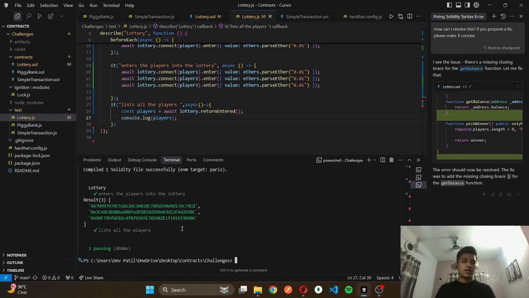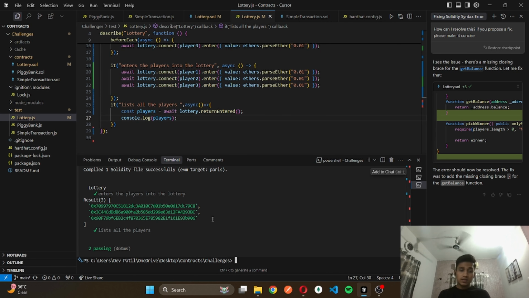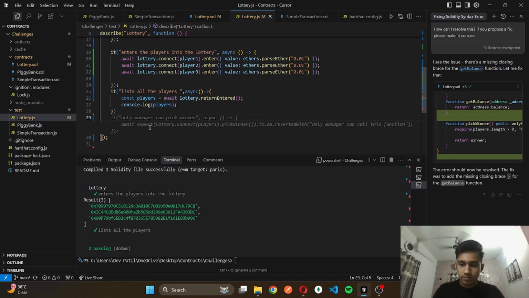Yeah, so we are actually getting all the three wallet addresses of the users who have deposited 0.01 ETH to the escrow smart contract. Right now, what we need is a function to pick the winner, which is an interesting function. So let's quickly do that.